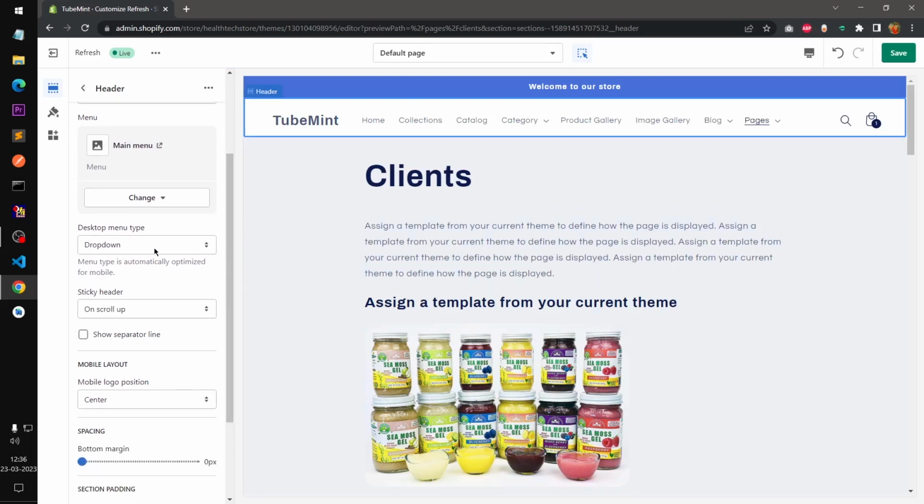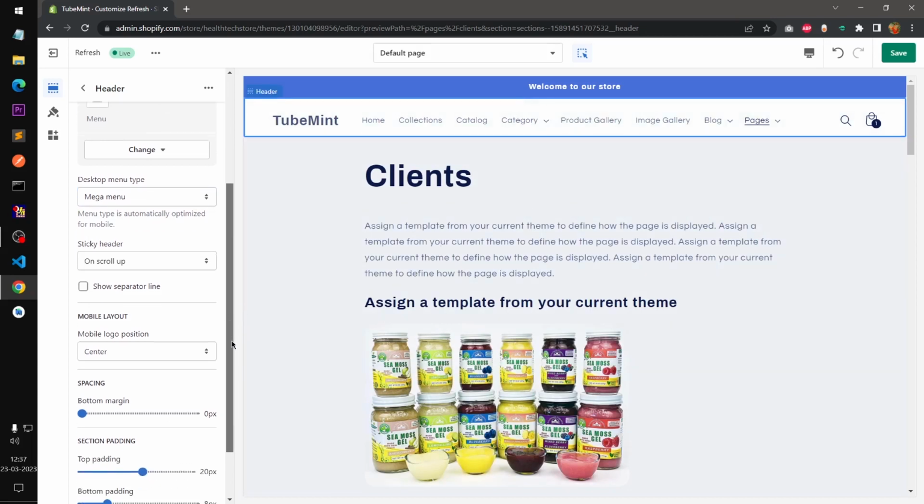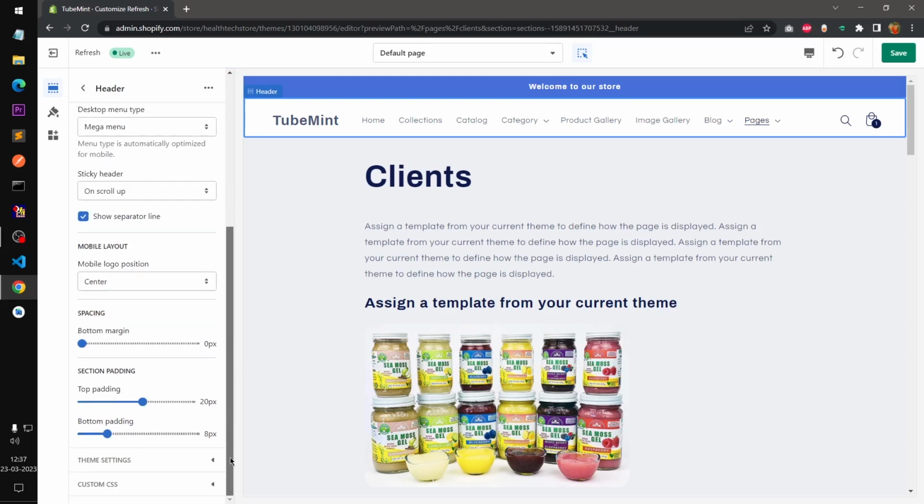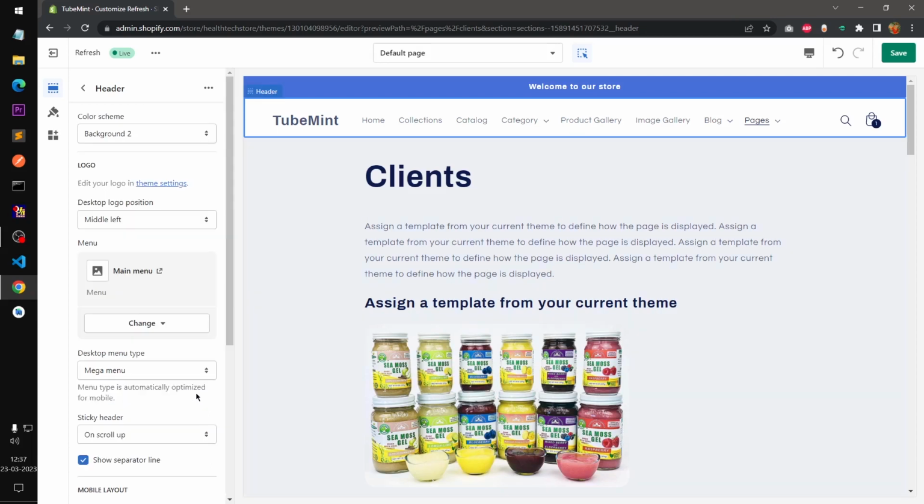Okay, menu type, drop down or mega menu. So this is what you get. But this mega menu doesn't let you add an image. It is just sticky header, on scroll shows, separate line, mobile, center, left is better. I think center. You want to have more space for people's fingers to swipe and go straight to the logo.